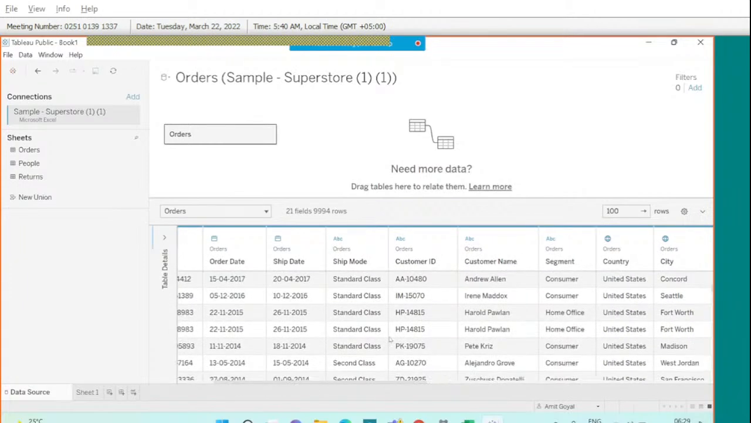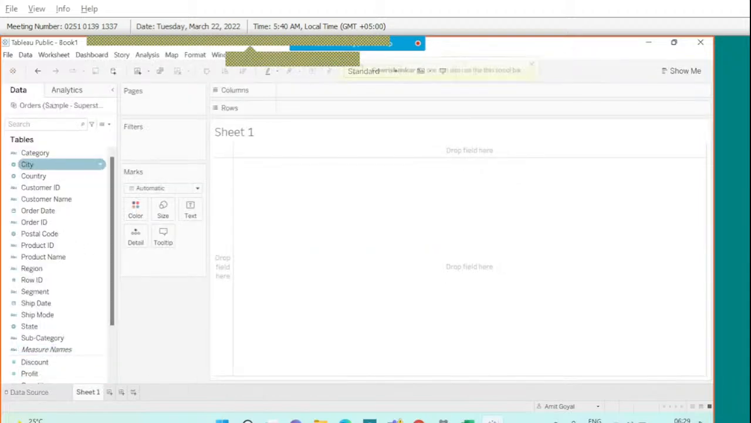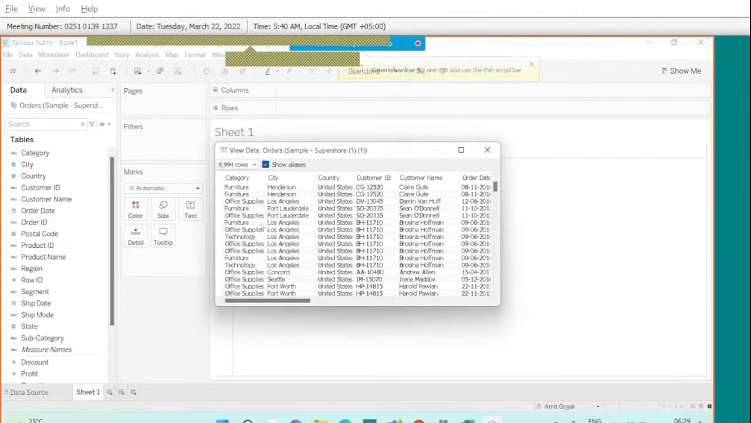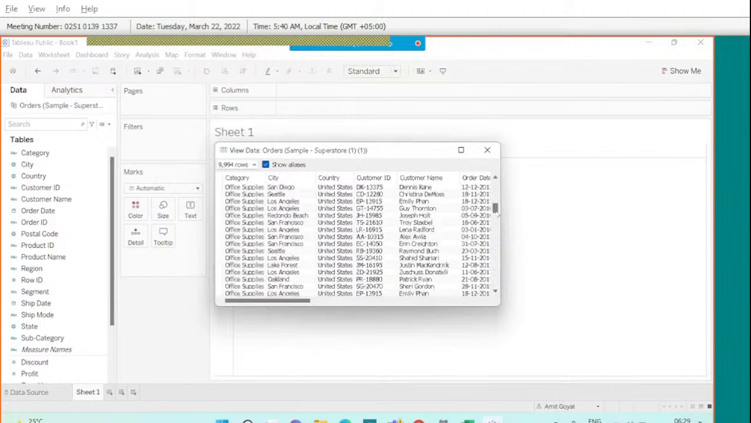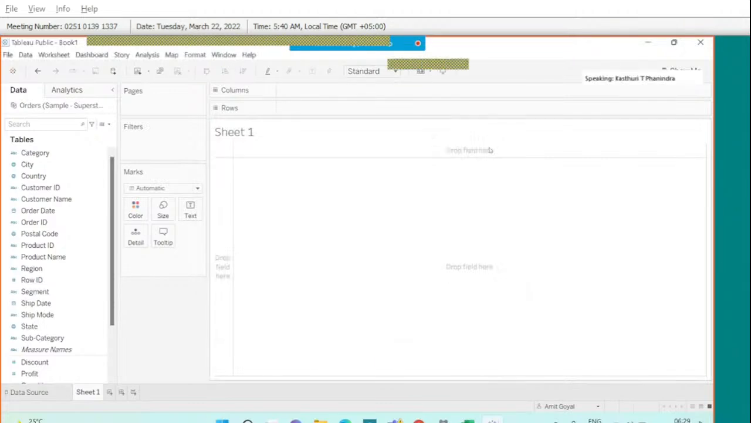You get it, right? So maybe in that case, if you still want to see the data, you can come to the sheet one. You can try to view data, right? That way you will be able to see the data again from here. So right click in the sheet and I can just do the View data. Correct.